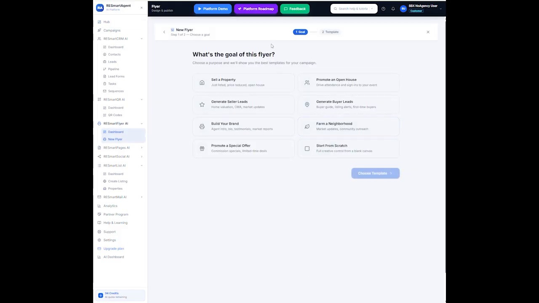And now it's asking me, what is the goal of this flyer? Sell a property, generate seller leads, build your brand, promote a special offer, promote an open house, generate business leads, farm a neighborhood, or start from scratch. So I can use any of these templates, or I can start completely from scratch. For our particular purposes for this campaign, it would either be sell a property, or a property listing flyer, or promote an open house. Let's go ahead and click promote an open house.